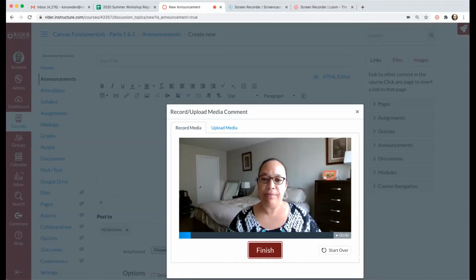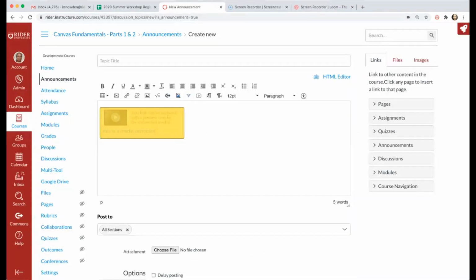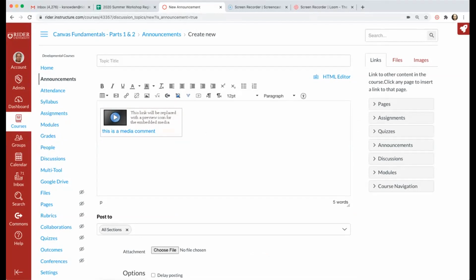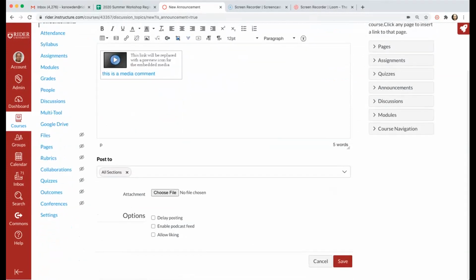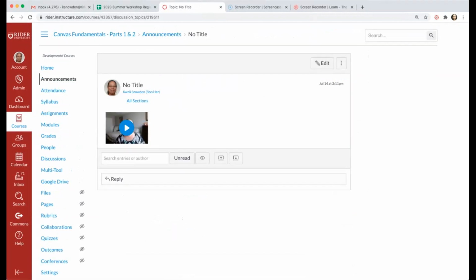get a countdown. Canvas is now recording anything and everything that I'm saying, and when I click finish and save, it will automatically embed that video or that audio that I've recorded into this announcement that we're creating right now. But if this was a discussion, it would embed it there, a page, it would embed it there as well. Once I click save, that video is then available and easily played back by students when reviewing that particular announcement.